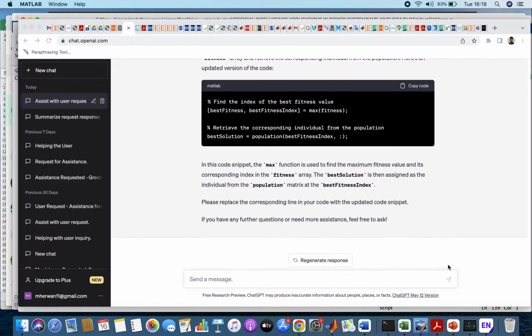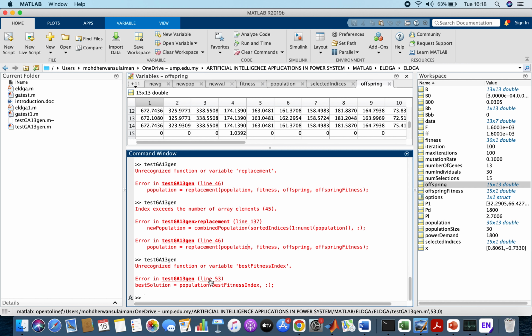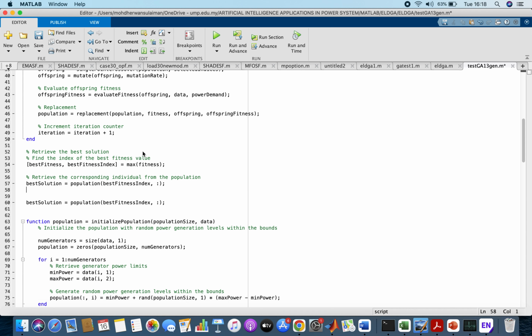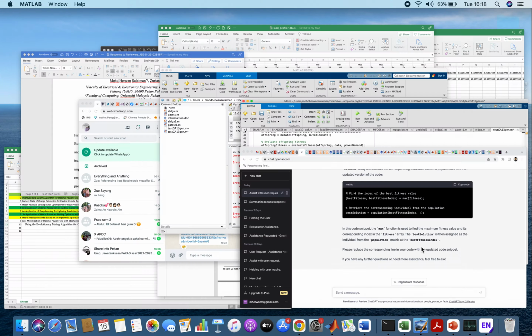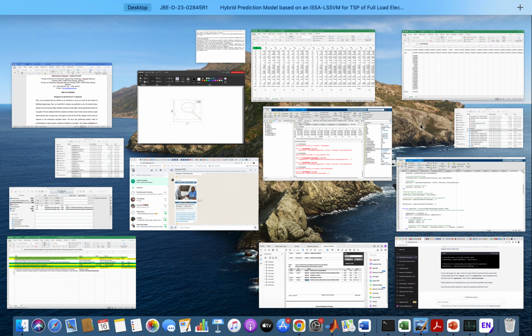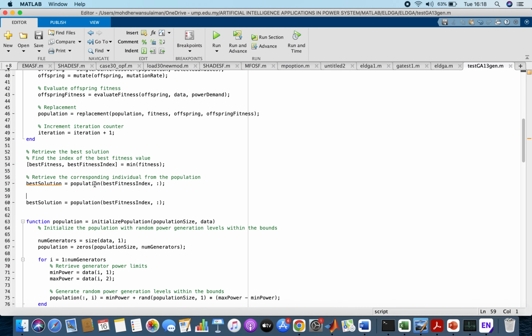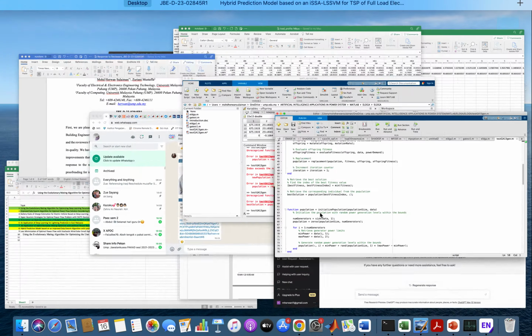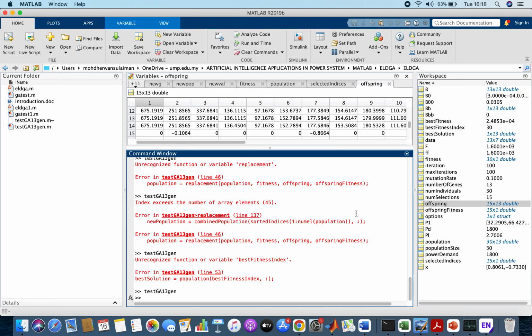The problem is here, 953. This one. So this one should be the minimum. We want to find the minimum, right? The minimum fitness. Never mind, we try best solution. Best fitness index. This one. Try. See, don't have error. I think it should be completed.